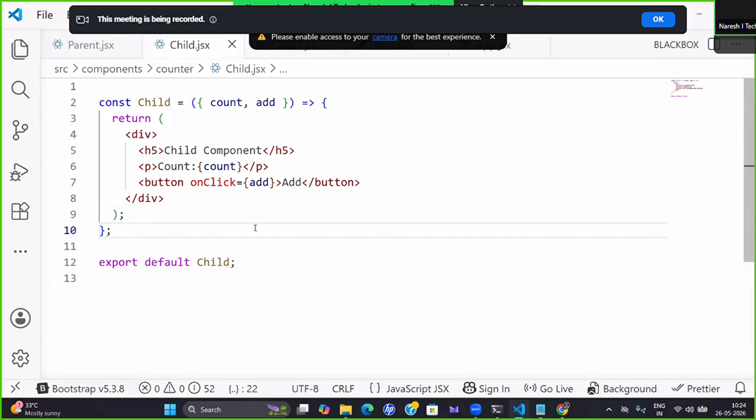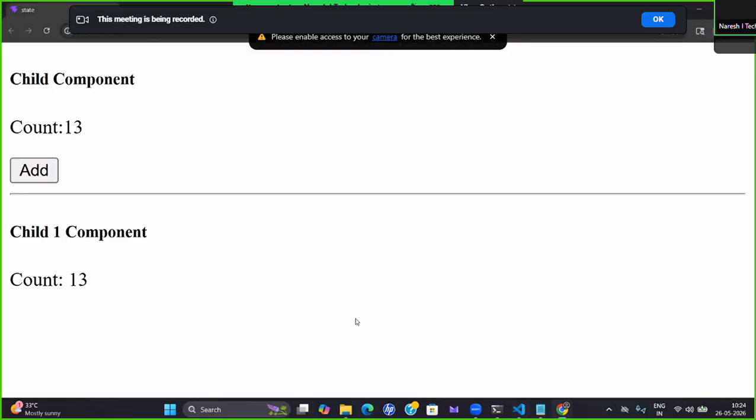Okay, so what is the task? The task is nothing. Here, what I did is addition in the child component, right? You need to do the reset and subtraction in the child one component.